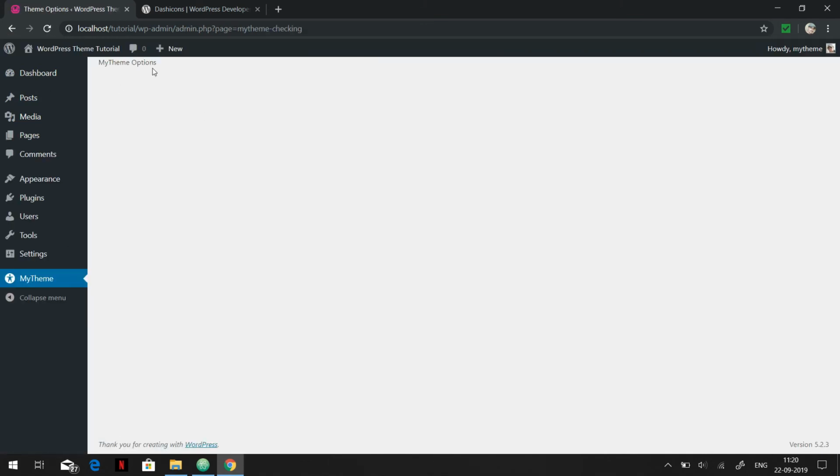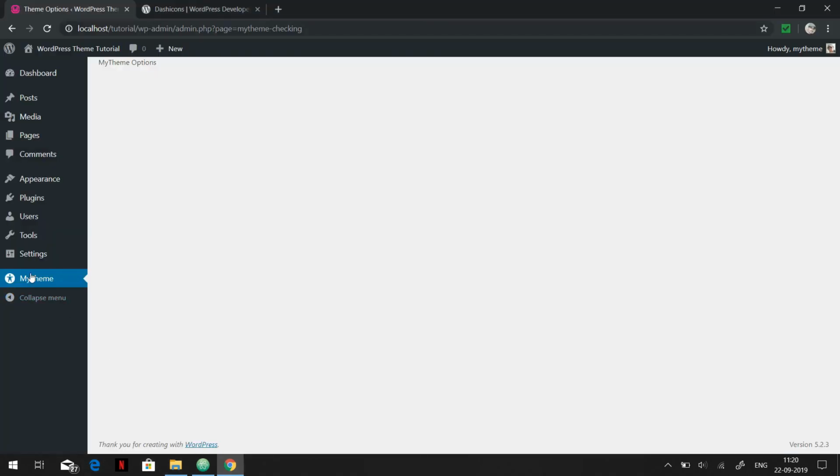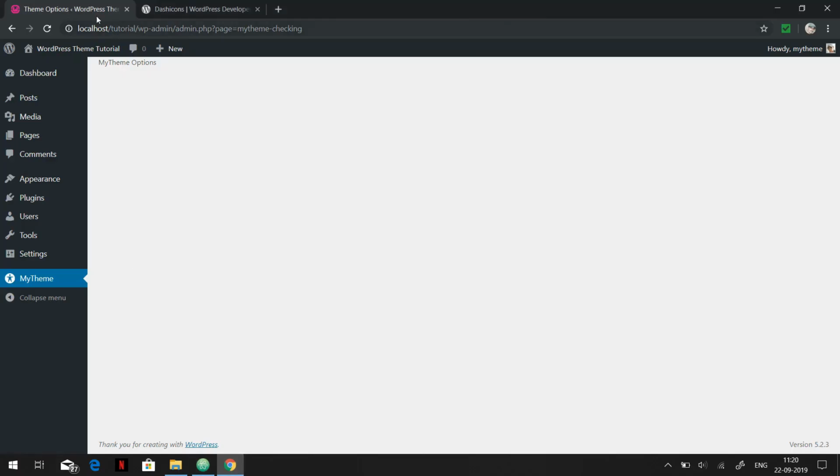Restore it now, save, reactivate the menu. Now you can see in title bar theme options. This is what we have specified here in the first parameter, and you can see our page is successfully generated here with a heading my theme options. So we have successfully created an admin menu for our theme in sidebar.